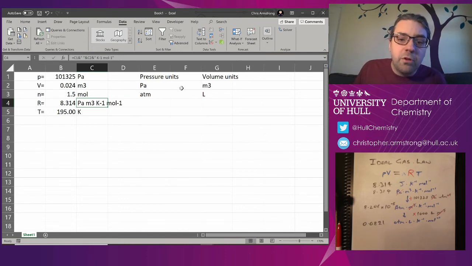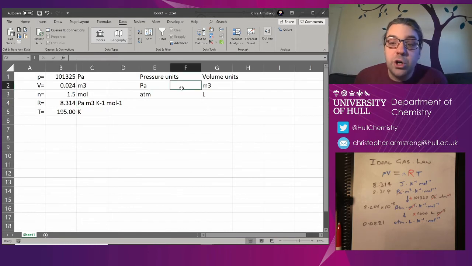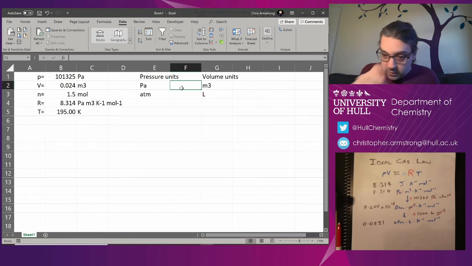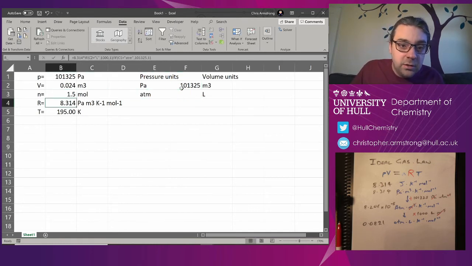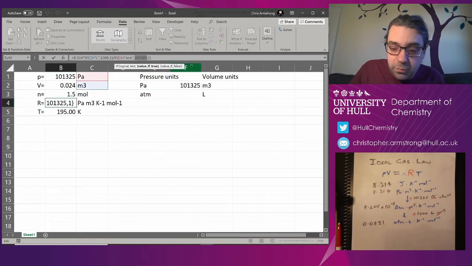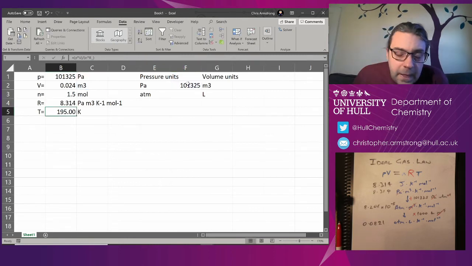So there are a couple of other ways of doing this as well. What we could do is we could put a conversion factor up here. So we know that it's 101,325. Well, instead of dividing this, we could just select it. We could also, if we wanted to, use a VLOOKUP or an XLOOKUP. Actually, yeah, let's go ahead and do that.